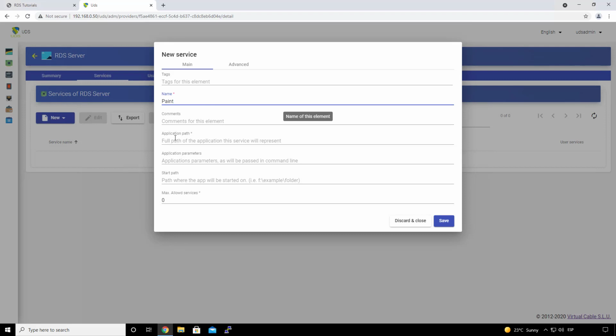We'll put a name for the app. In this case, we're going to use Paint, and the application path. This will be the path of the application that we are going to use. We have it right here. Here we go. Windows System32 mspaint.exe in my case, and normally it's always here.